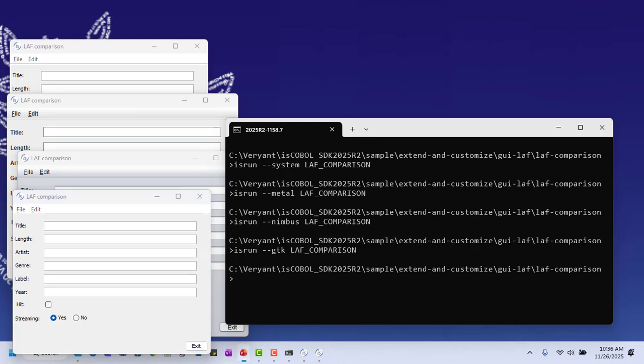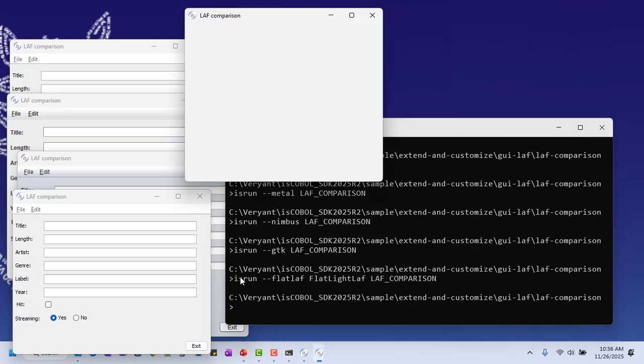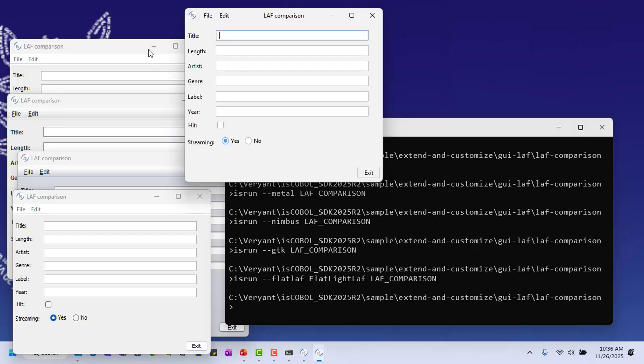Let's look at the difference between those and the flat LAF. I'll start with the light. And notice how the menu bar has disappeared. This looks much more modern. And the buttons have changed. And everything's a little bit cleaner.